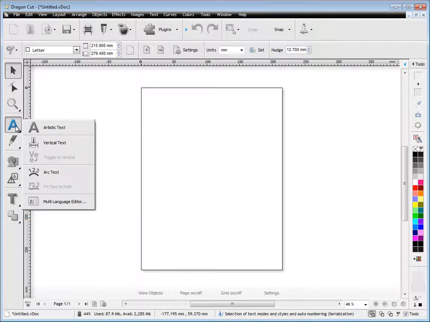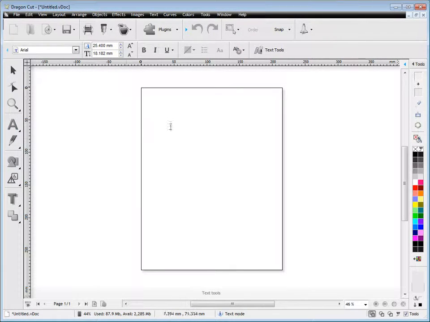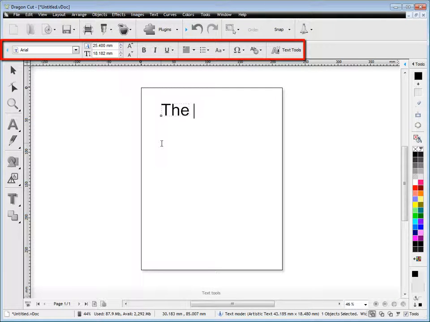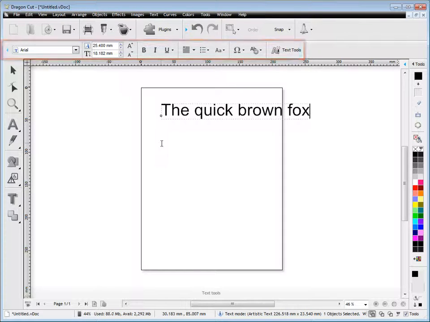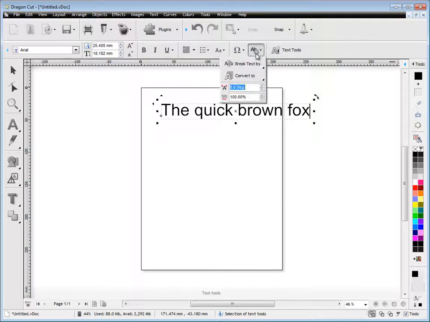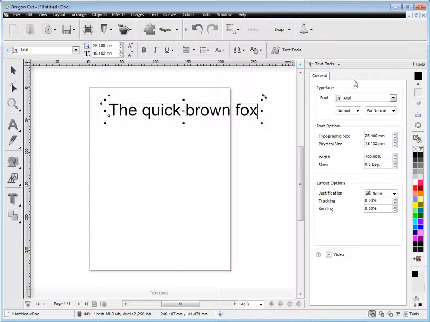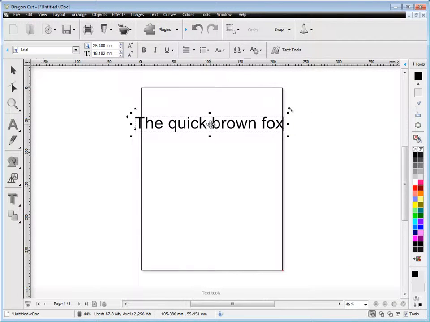So for example, if I go into text mode like so and start typing text, you'll notice that in the second row of tools up here, all the text tools when in text mode appear. So those tools are based on exactly what you're doing, as you can see, and these have got flyouts that you can access like so. You can click on that button there to bring out the Design Center. I'll come back to that in a moment. So that's how we access those tools.